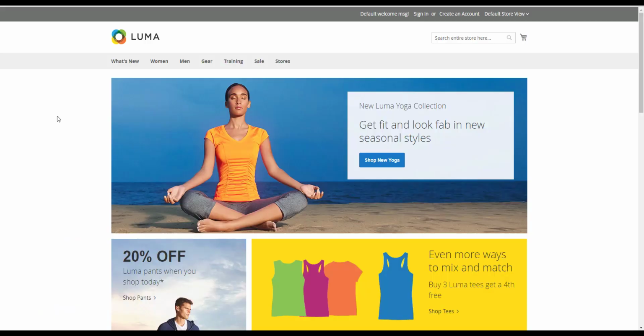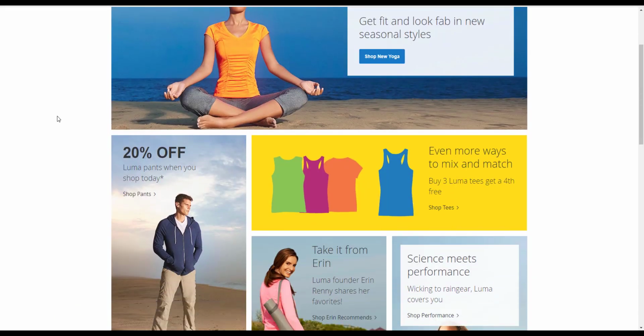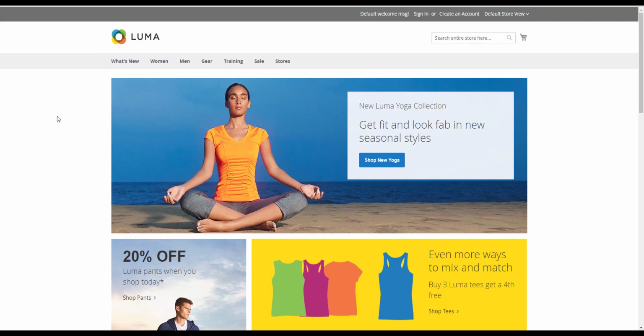And that is the tutorial video for the Store Locator extension for Magento 2. We hope that you now have a better look at how the extension works and how it can benefit your business.